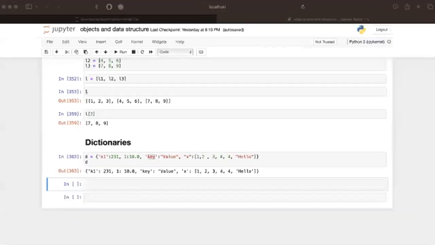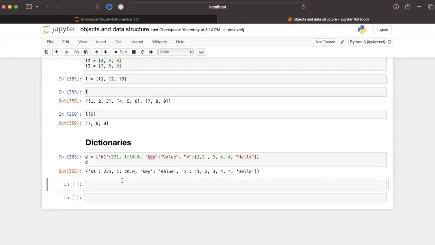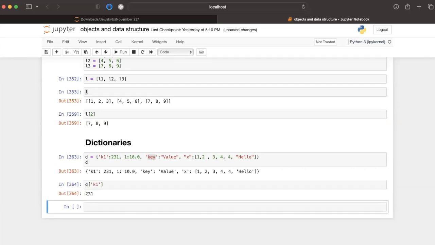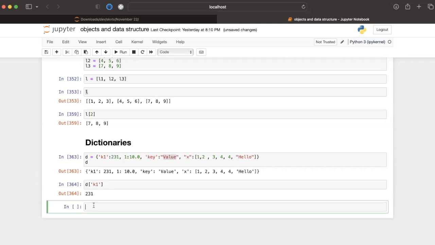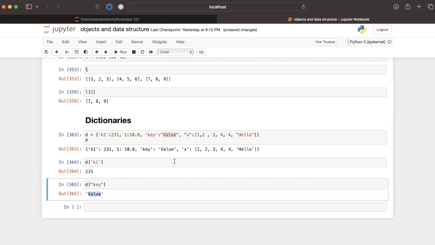I talked about dictionaries: the keys can be anything, the values can be anything, literally. How do you fetch them? You fetch them exactly the same way as indexing, but in place of the index, you write the key. So if I write K1, what will I get? This particular value. If I want to fetch, let's say, value, what should I put? Key as a key. So D of key. So I've got value.